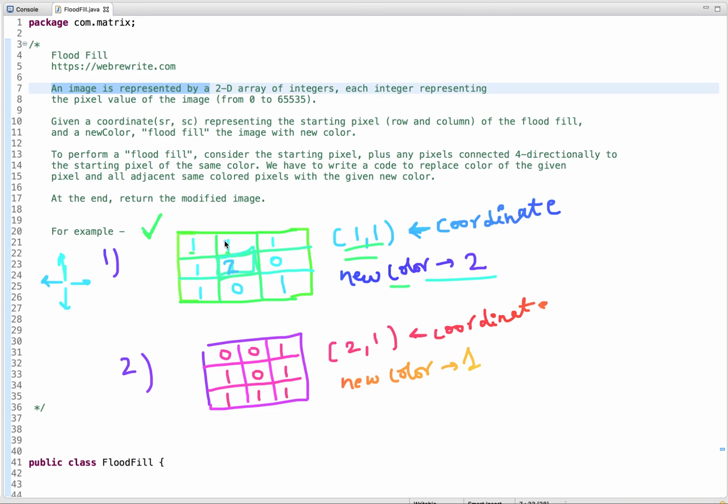Then we can move upward, replace this with the new color. Then we can move left, replace them with the new color, and left, let's replace them with the new color. Move downward, replace with this new color, and move right and replace them with the new color. So we can't reach this point.